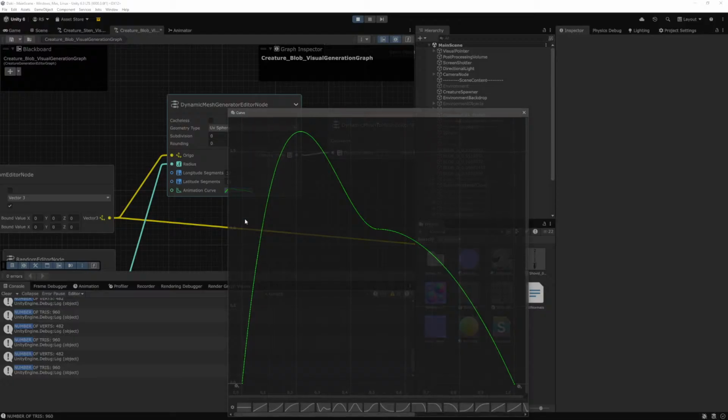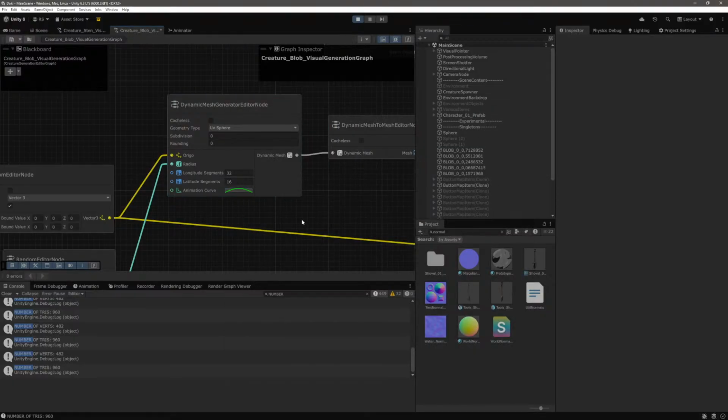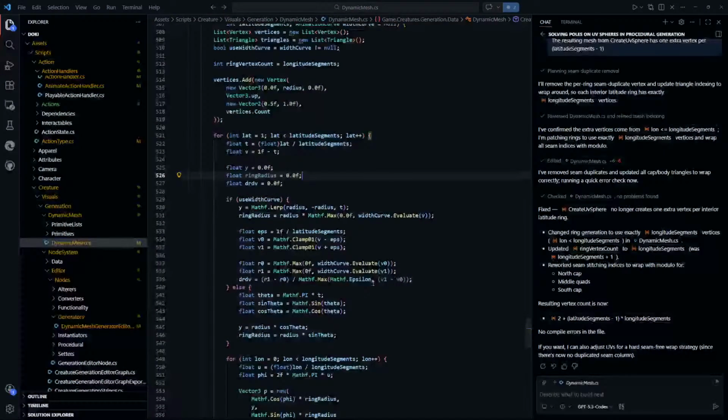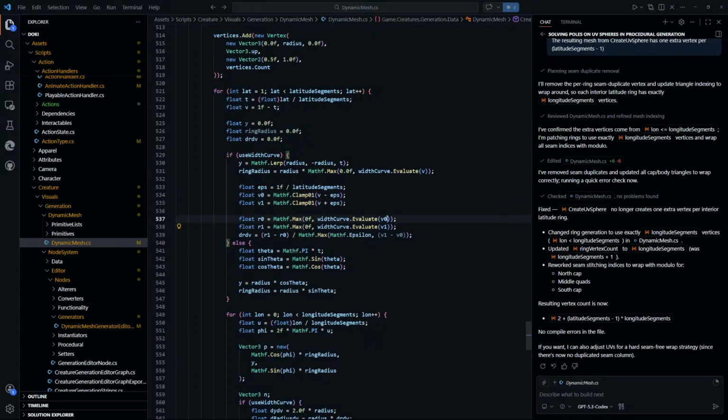So let's see if I can tell the AI this in a good way, and if it can handle and program it.